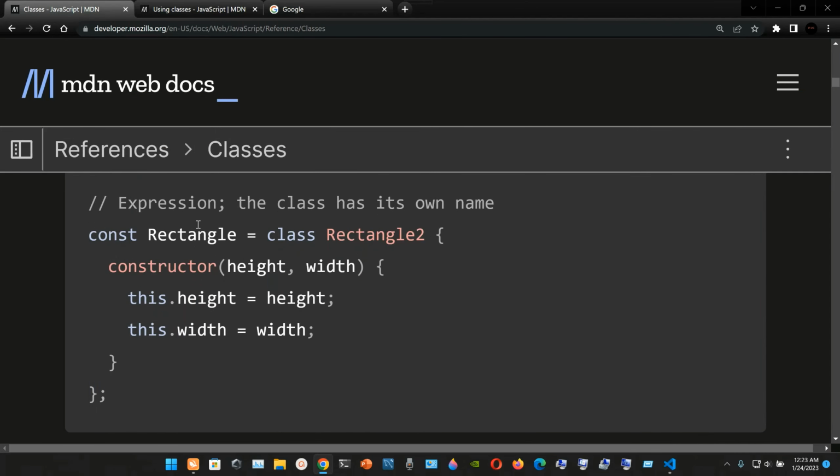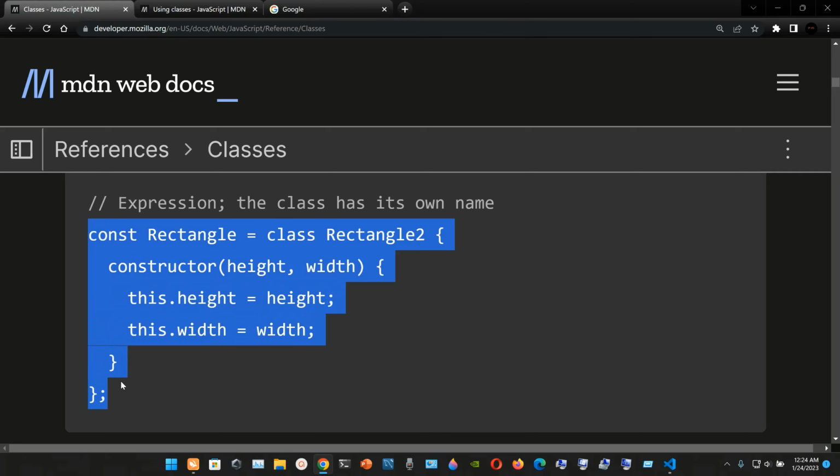We have again an expression, but this time the class has its own name. So we have the constant declaration named Rectangle, and we assign it to a class named Rectangle2. Inside of its curly braces, again, we're gonna have the constructor with height and width, and inside of the curly braces, we're gonna have this.height assigned to height, and this.width assigned to the parameter width. So we can check out this example too.